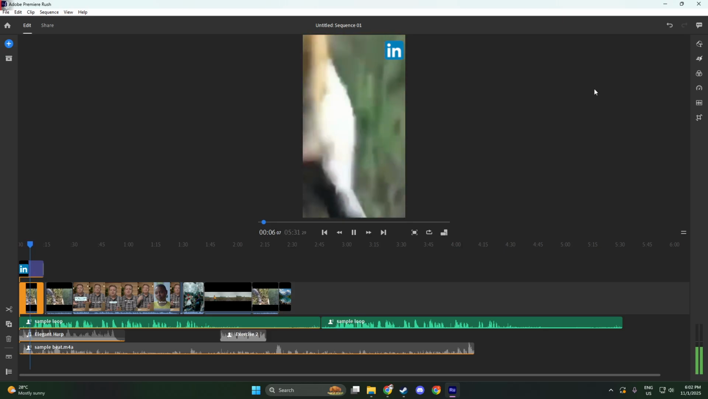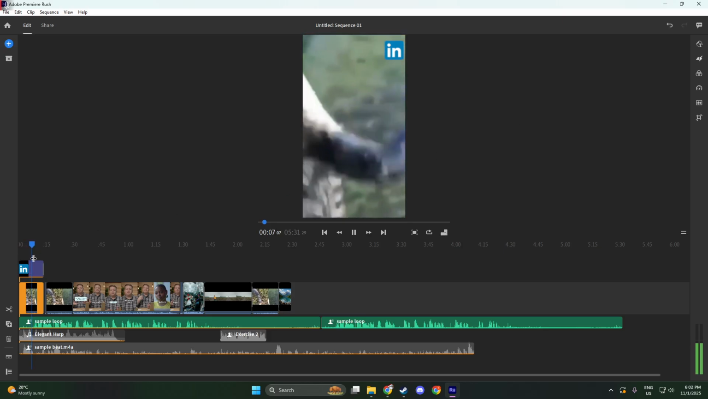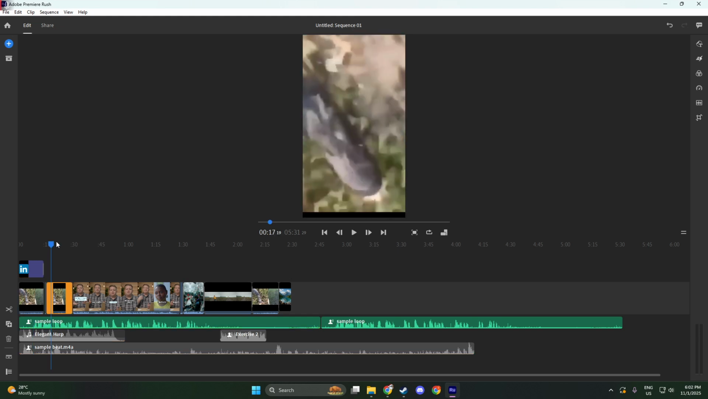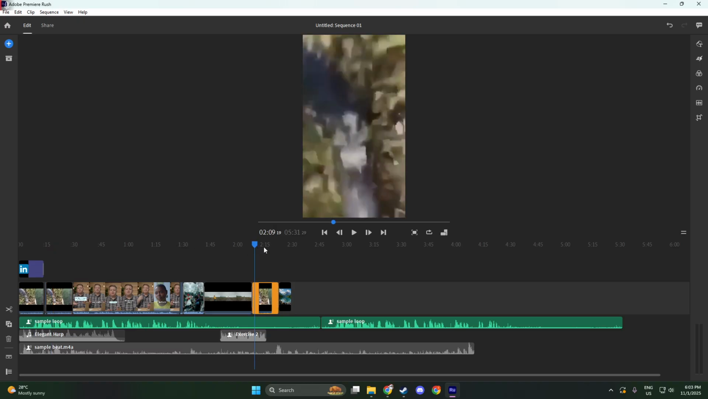Sometimes, if all your missing files are housed in the same folder as the one you've just relinked, Premiere Rush will surprise you by automatically reconnecting them all. This can save you a significant amount of time and effort. However, if they don't automatically relink, you may have to repeat the same process for each offline file. It's a bit tedious, but necessary to ensure your project is intact.